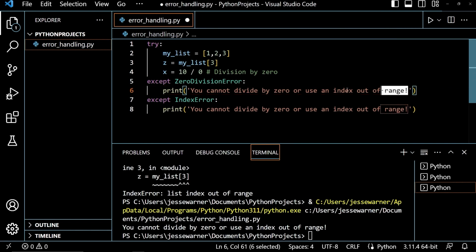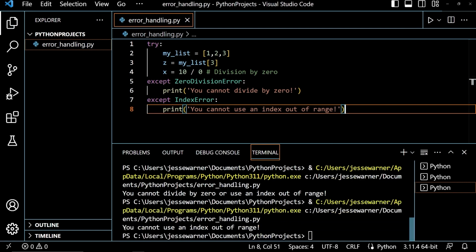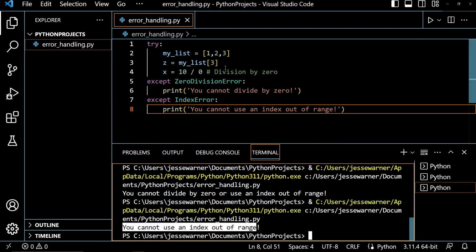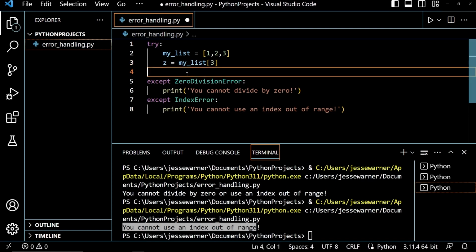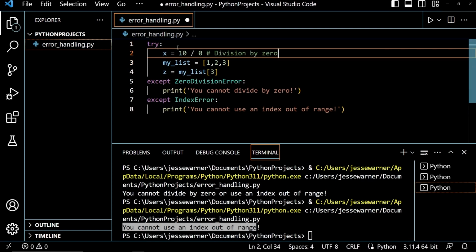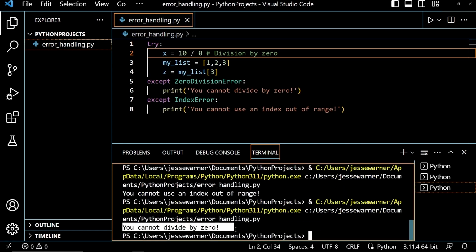And now I can have "You cannot divide by 0" under the ZeroDivisionError and have it say "You cannot use an index out of range" under the IndexError. Now if I run this, I'll get the "You cannot use an index out of range" message. And if I swap this here to be up at the top of my try block and run this, now I will get the division error. So "You cannot divide by 0."